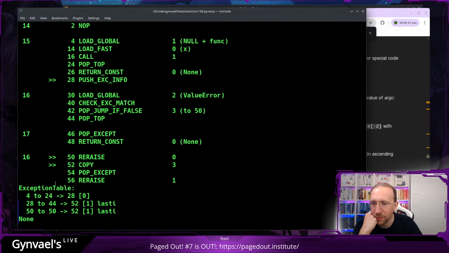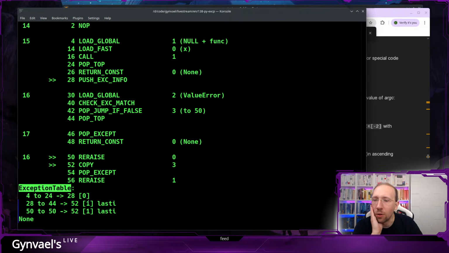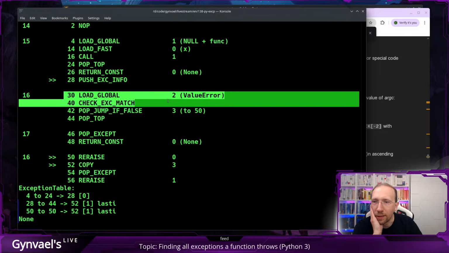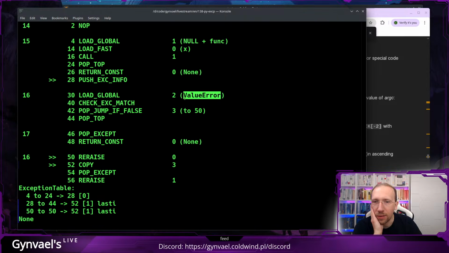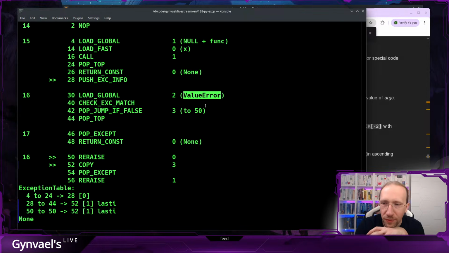Okay, so how does the exception table work? How do I know that we get a value error? Oh, here we get a check exception match. Check whether the exception matches, which checks whether whatever we have on the exception stack actually matches, is a descendant of this class, or is actually of the type of this class.